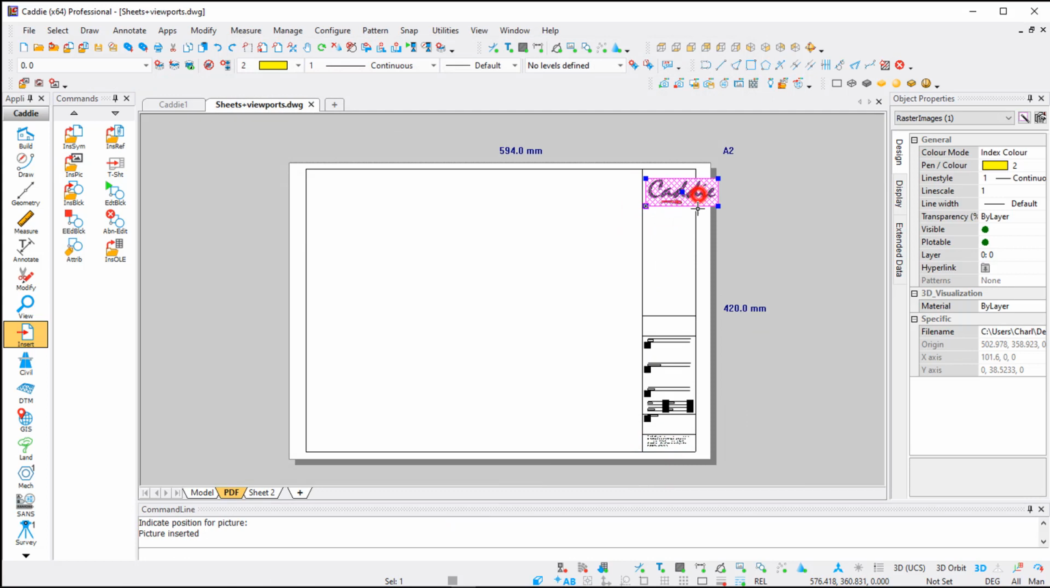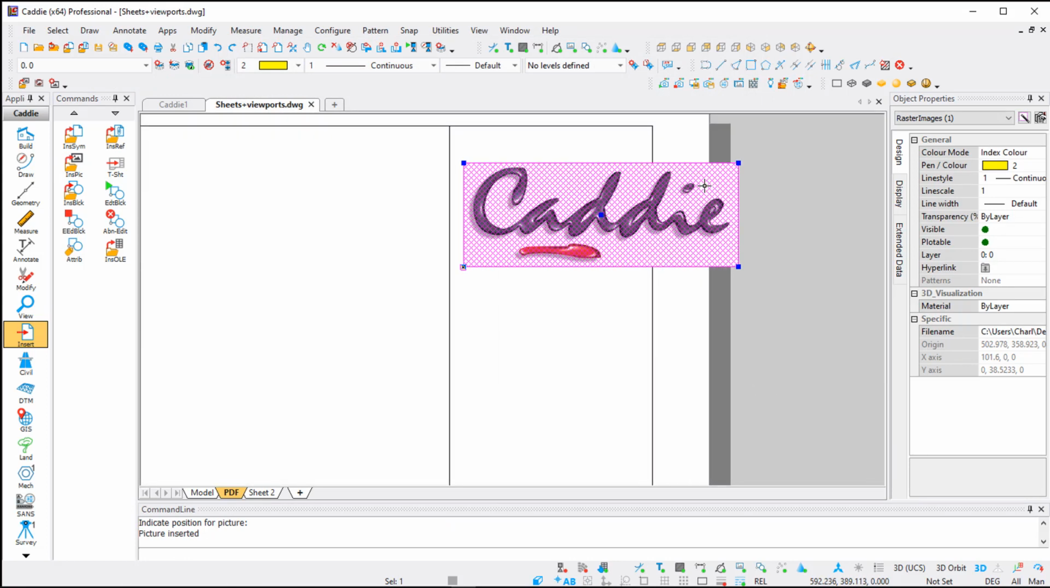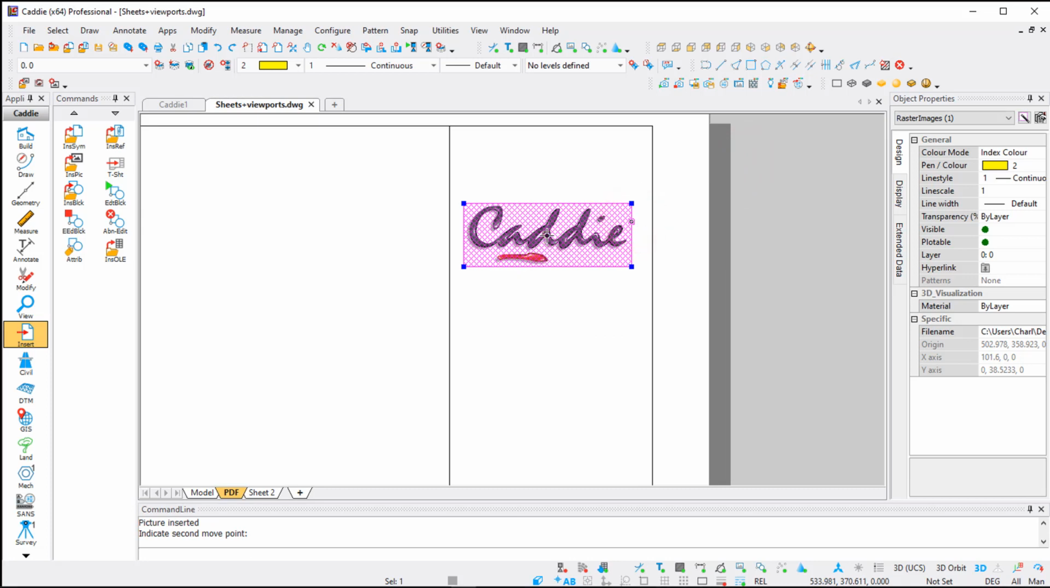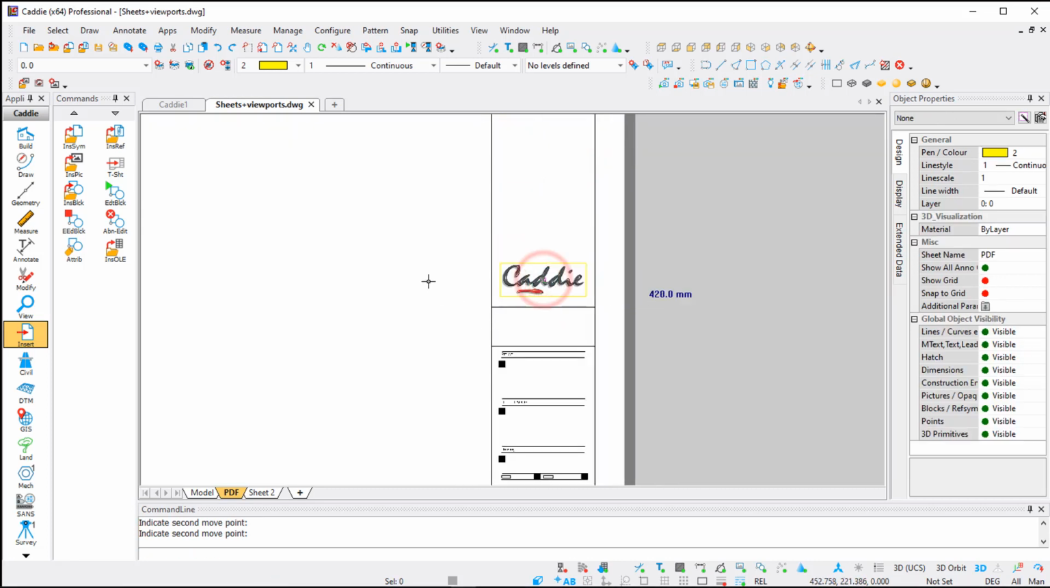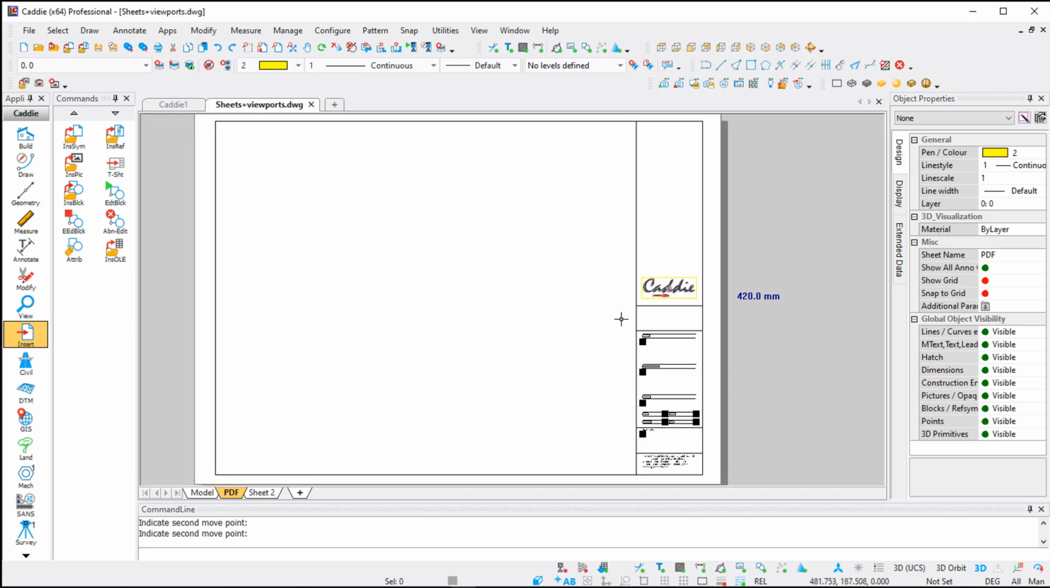Now, this logo, you can resize it. As you can see, you've got grip points. I can grab the edge and make it smaller. The grip point in the middle is to reposition the image. So now I've got my logo, and I've got my text.